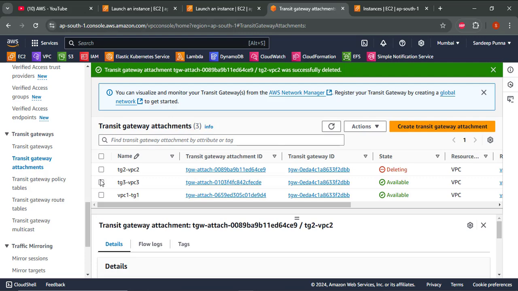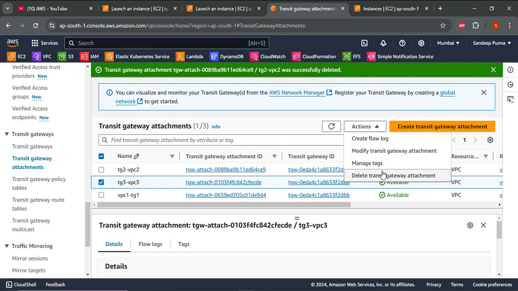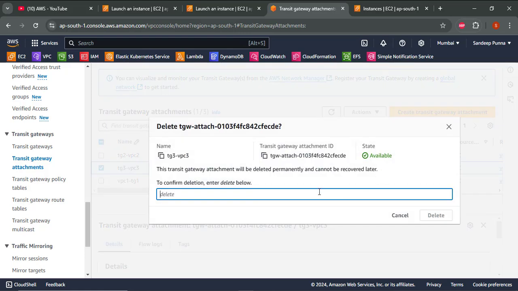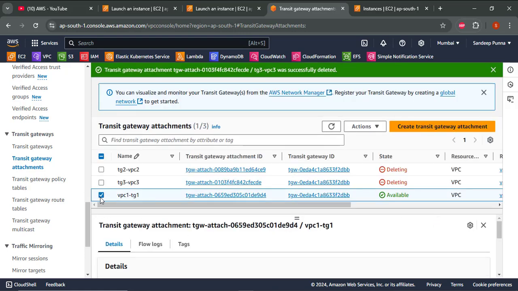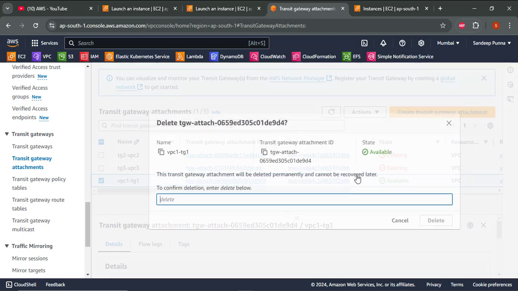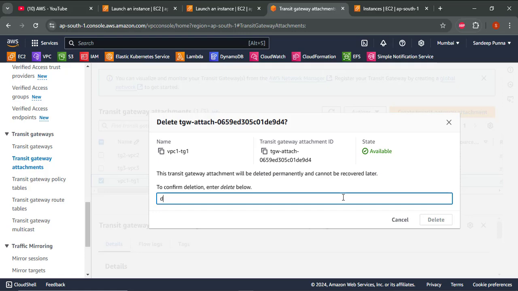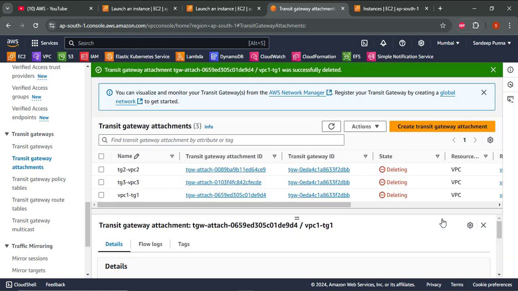It is getting deleted. Select the third one. Delete transit gateway attachment. Type delete. And the first one. It is still in deleting mode.